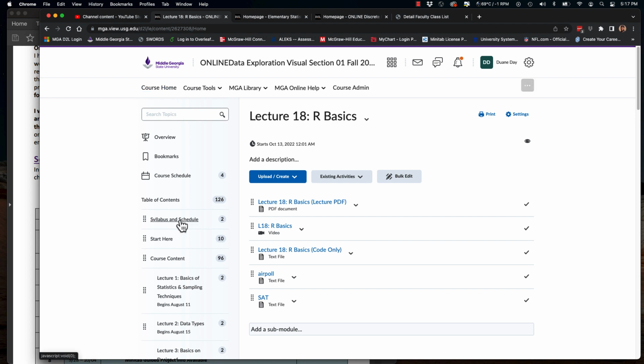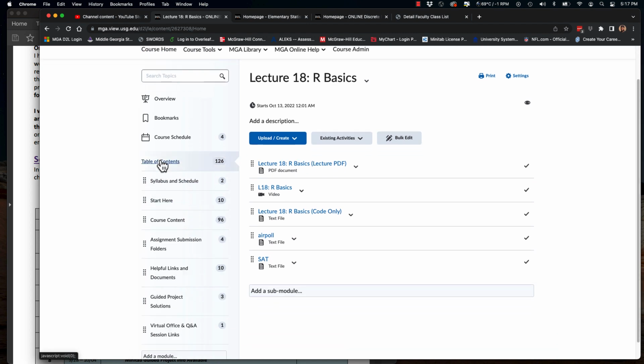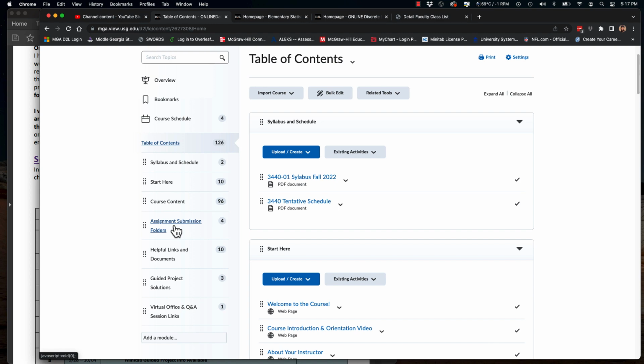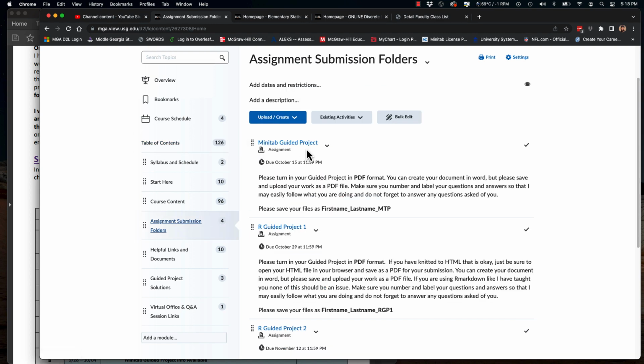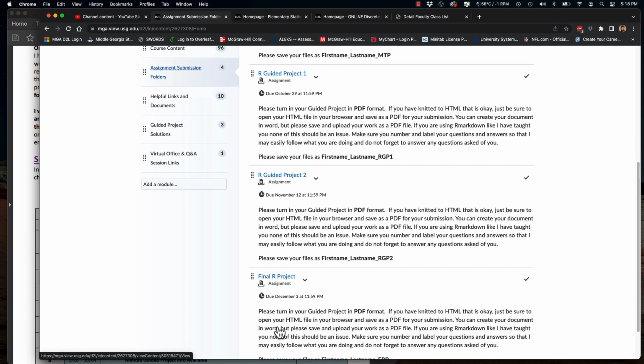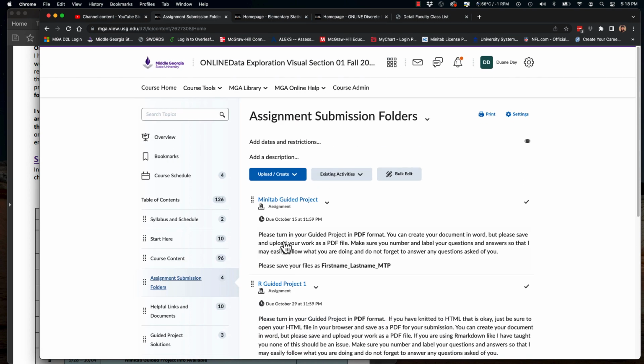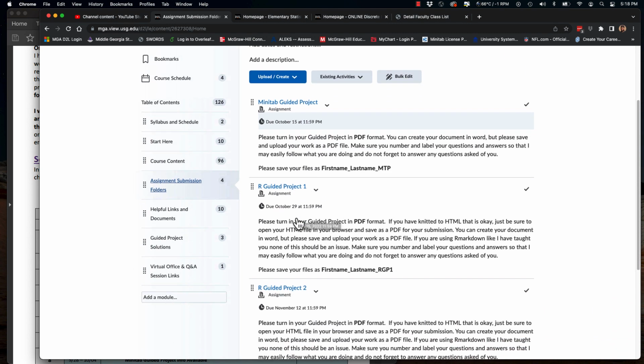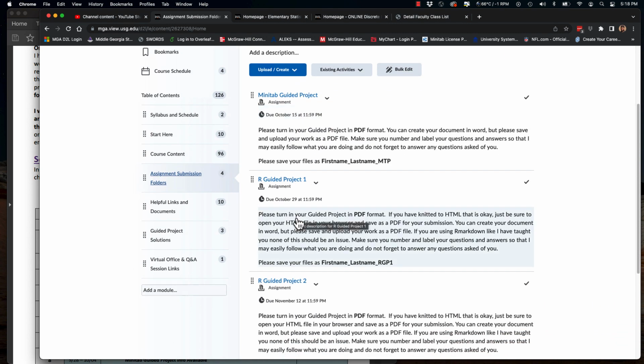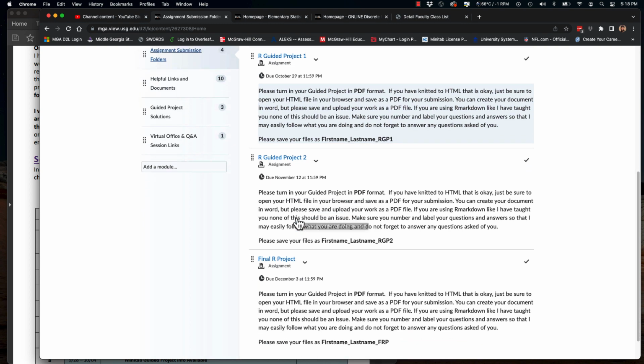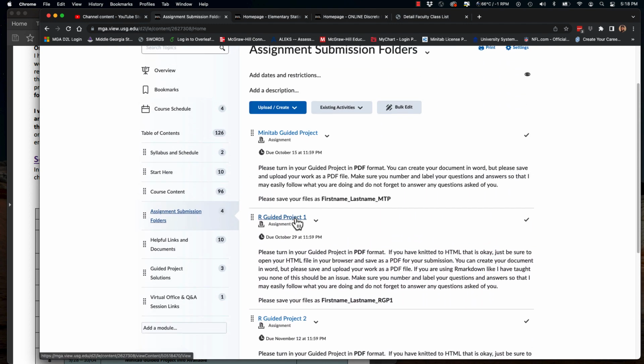All right. Other than that, let me click here. After course content, I have the assignment submission folders. Here's where you'll upload the Minitab guided projects or the R guided projects after completion. All 4 of those, and they've got the due dates here. Those due dates are pretty firm right now. If I need to move them, they're always due on a Saturday, so they give you at least 1 weekend day to work on it. I found that last time I taught this, that helped out.